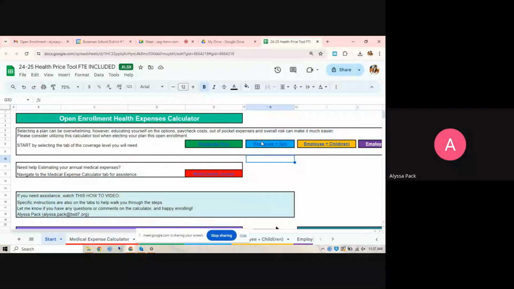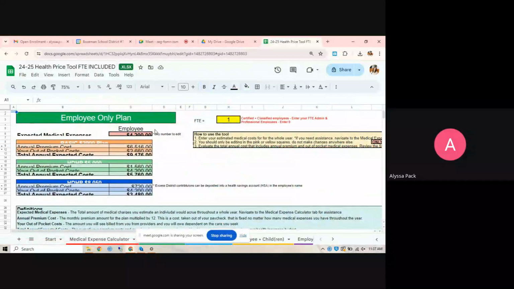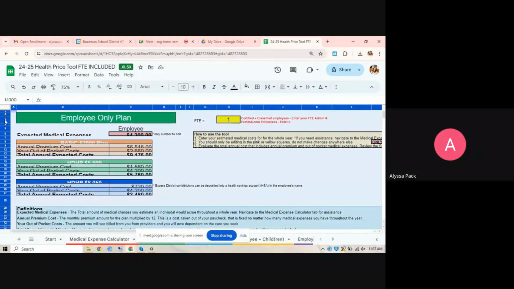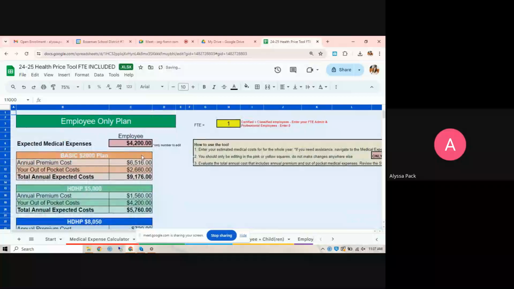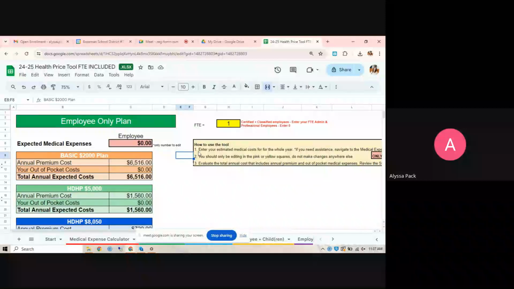So we'll get started. I'm going to start with just an employee only for ease, and then we'll go through each of the other ones. Looks like it's a little formatted. There's a lot of numbers going on here. It's not overwhelming. Take a deep breath real quick, and we'll just go through each of these.